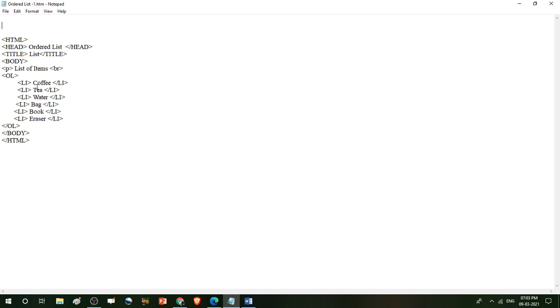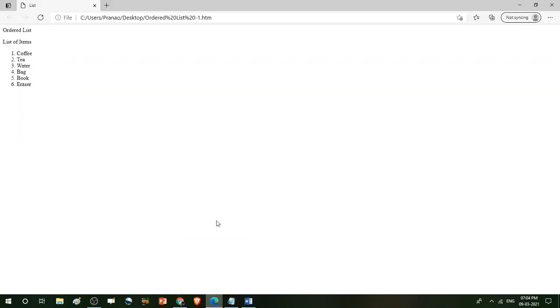Then again, if we want to give any specific type of number, for example, I want to give small a, b, c, d, e, just change the OL tag: type equals, then in inverted commas, a. Okay, in this way, press Ctrl S to save. Again open your file, because I just edited the previous program. Ctrl S and then press the refresh key. Just see here the numbers are replaced by a, b, c, d.